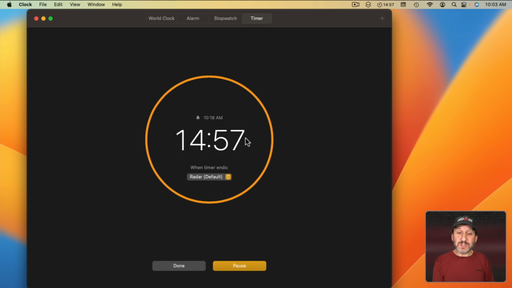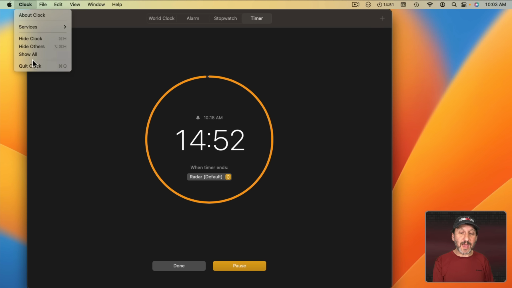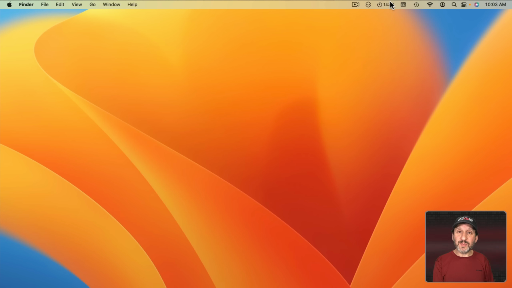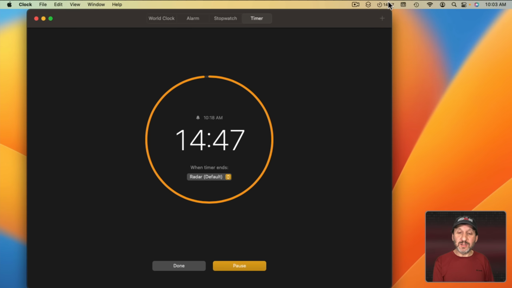Notice that with the timer, you also get the indicator here in the menu bar. So you could actually quit the Clock app and you still get it up here. If you click on it, it launches the Clock app again and takes you right to the timer.